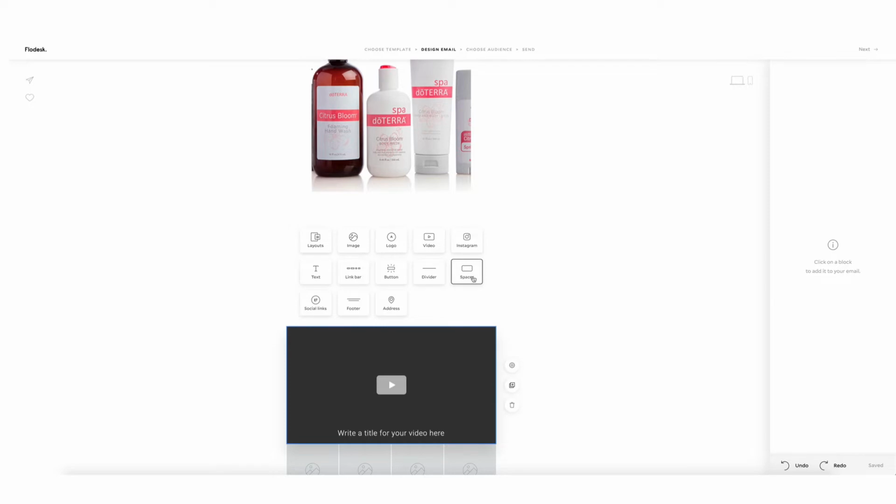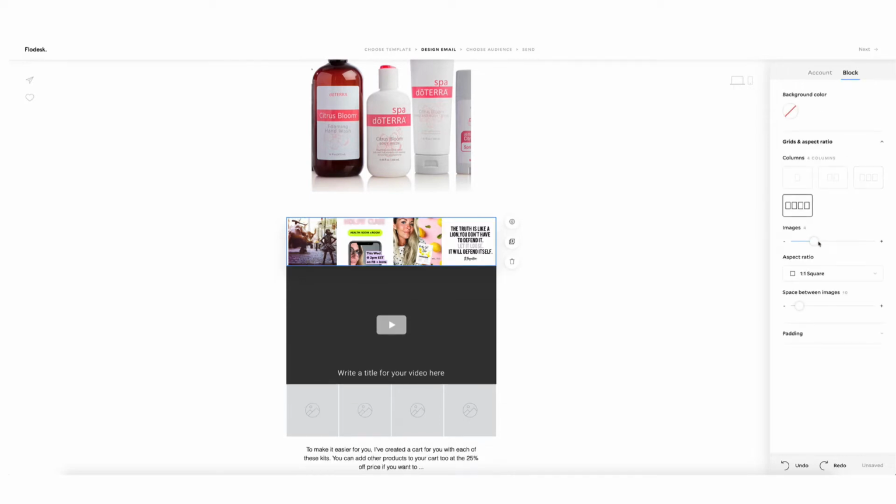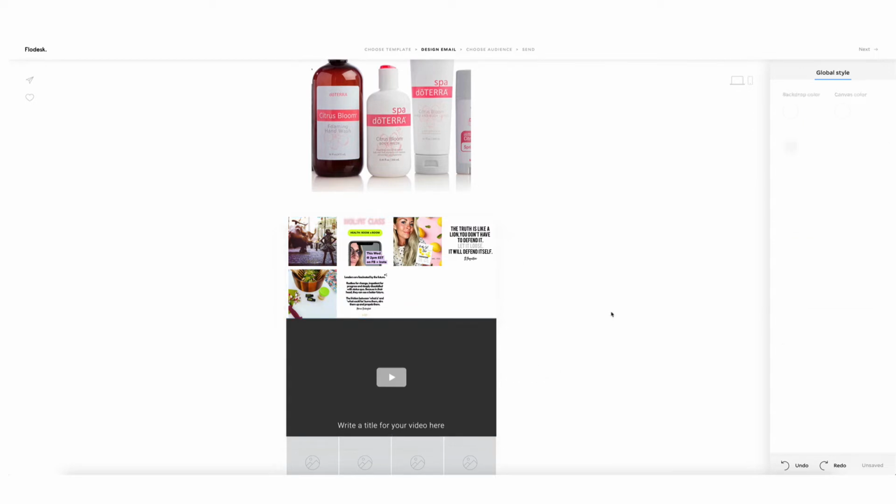What else? You can create spacers in between things. You can add, it'll pull your Instagram photos, right? If you want to show a block of your most recent posts on Instagram, you can do that. So anyway, that's how you build an email.